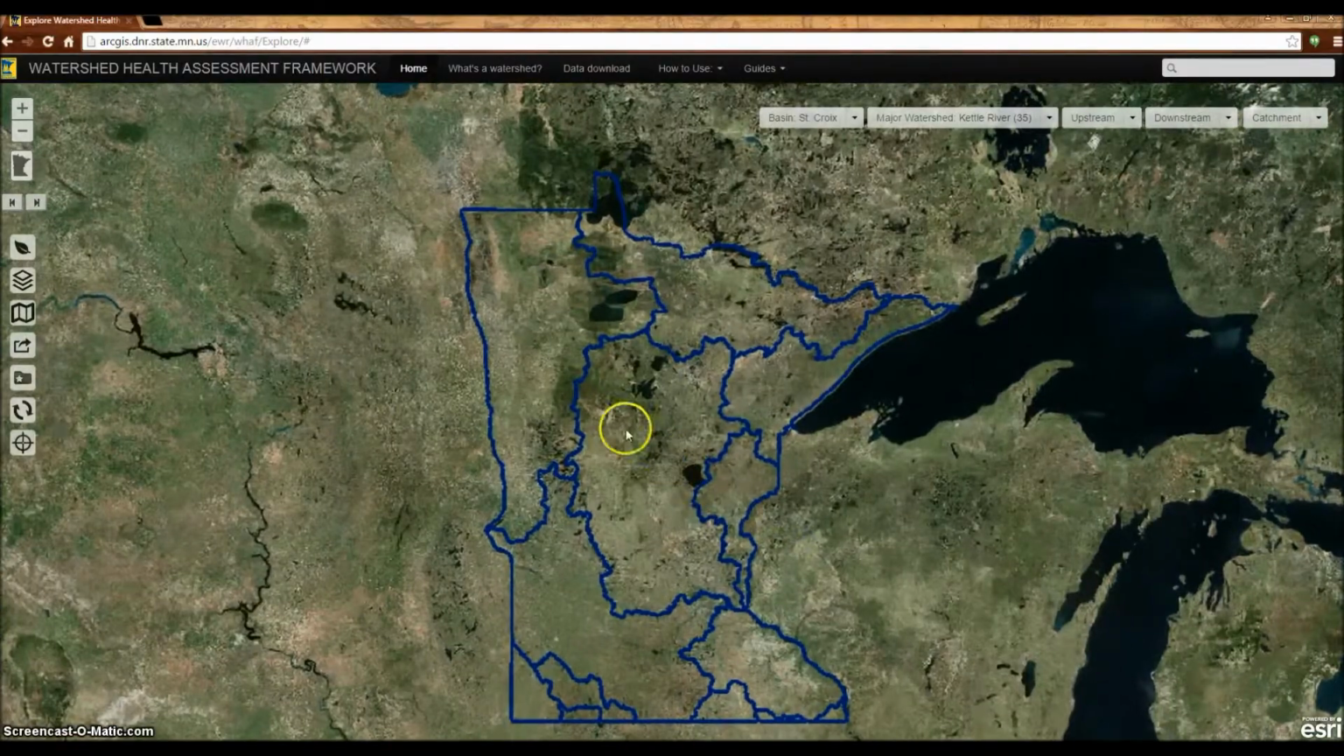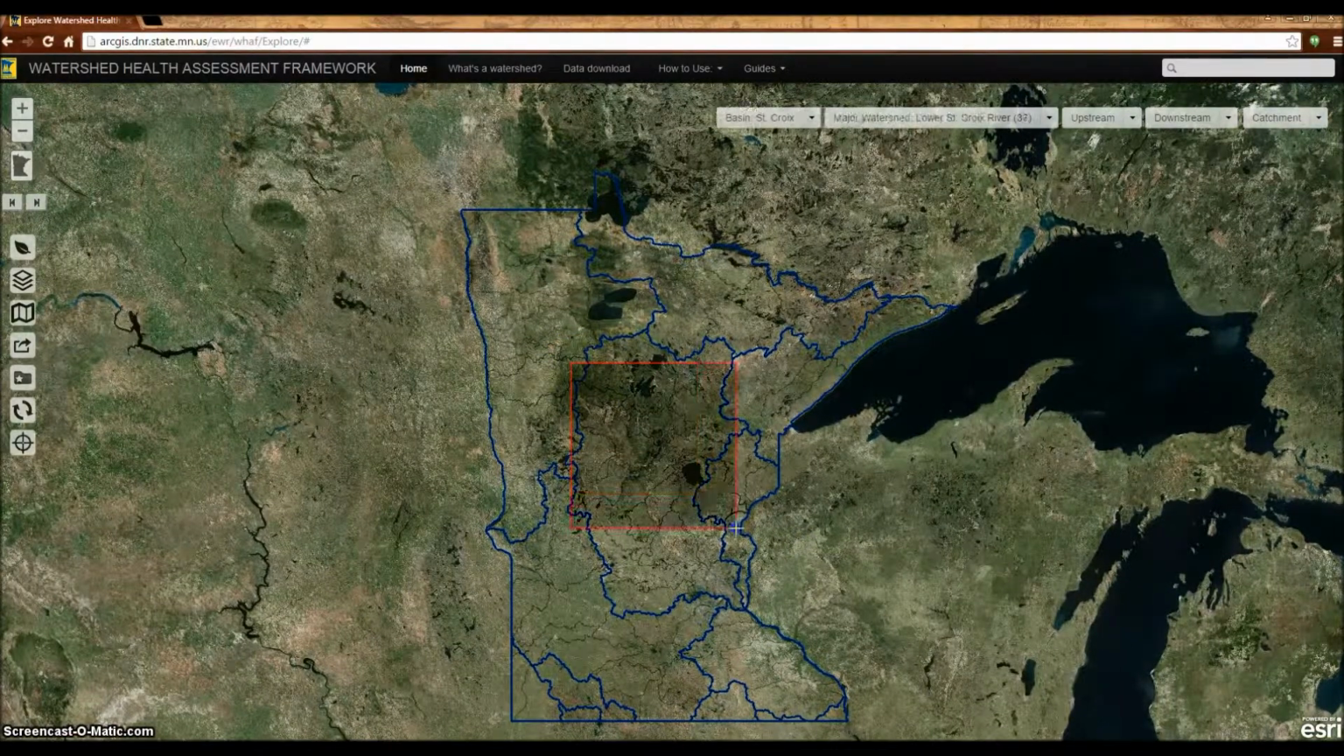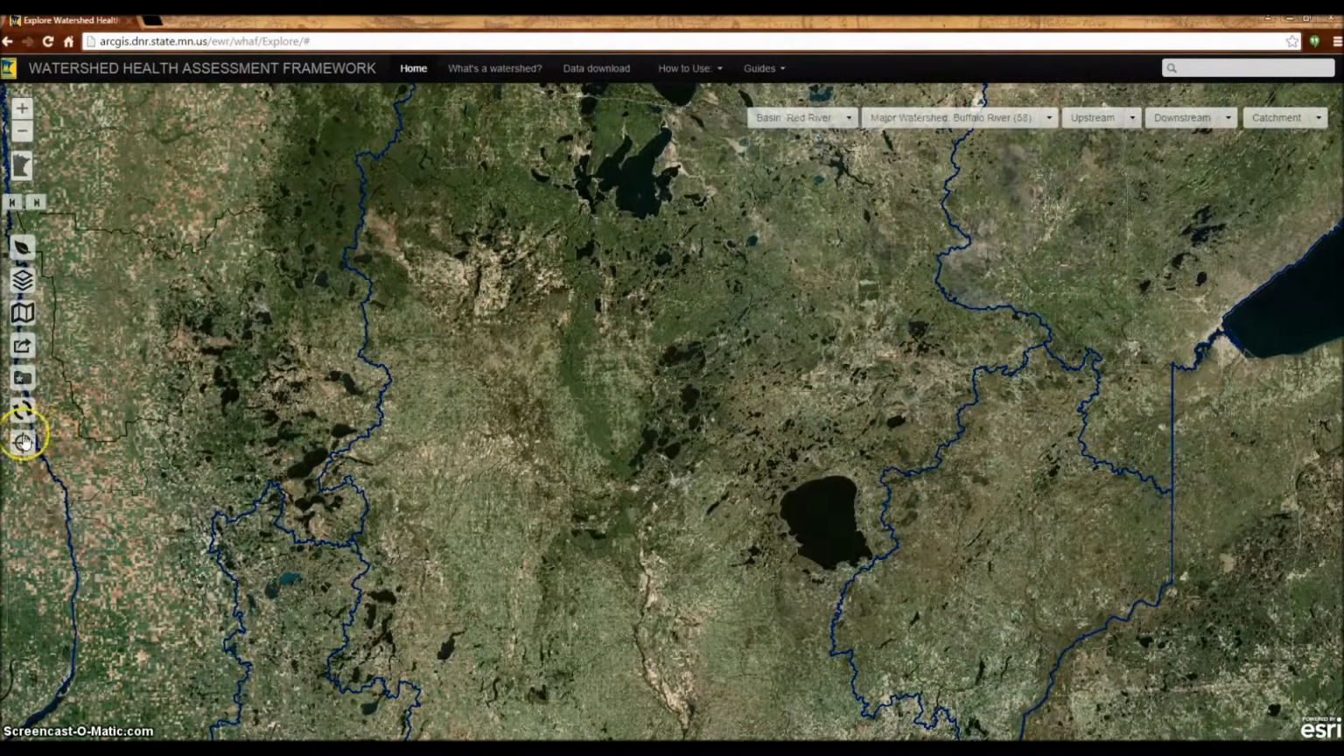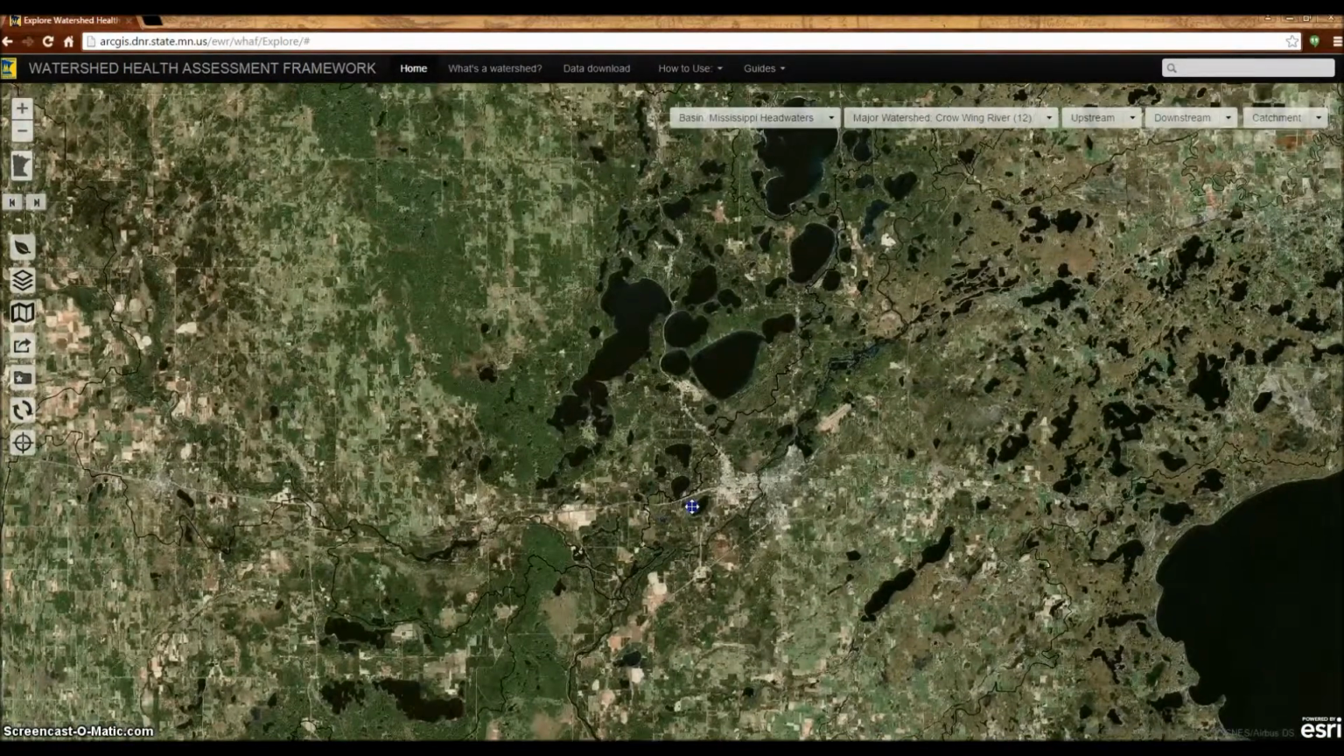There's two ways to set a point of interest in the map. The first one we will cover is using the set location tool. The set location tool is this bottom icon on the left side of the screen. It's depicted with the crosshairs symbol.